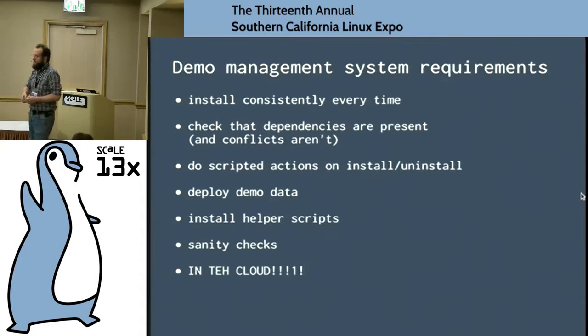If we're demoing something where users have to be able to manipulate pictures or videos or audio, we have to be able to reliably put that in the same place on the system. We need to install helper scripts. Nobody wants to see a demo of you typing all the commands needed to start multiple complex pieces of software. They want to see it doing its thing.